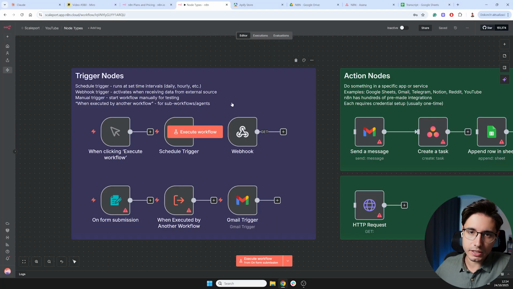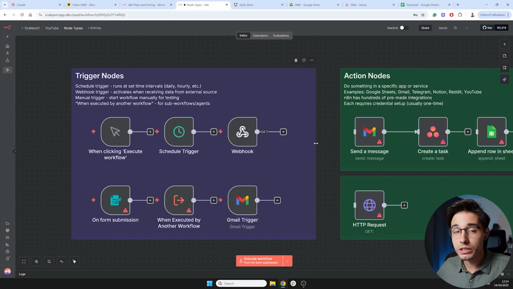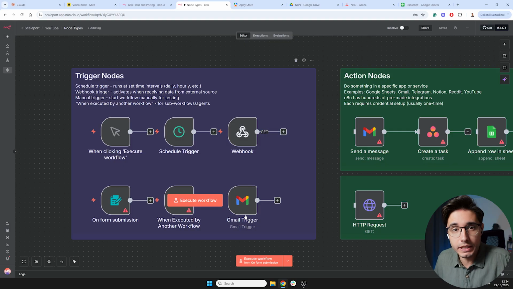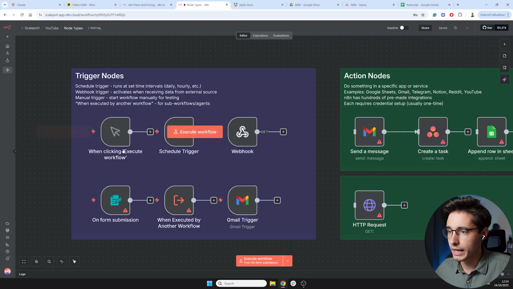The trigger nodes are essentially a setup that triggers the workflow, that triggers the automation, right? It can be manual, that it happens every time we click. It can be scheduled, that it is running on a regular basis, once every day, once every week, once every month. We can have a webhook that is essentially triggered through an API call through another application, or maybe form submission, or when another workflow is executed, or by another app. Let's say when we get an email, a workflow is triggered, right?